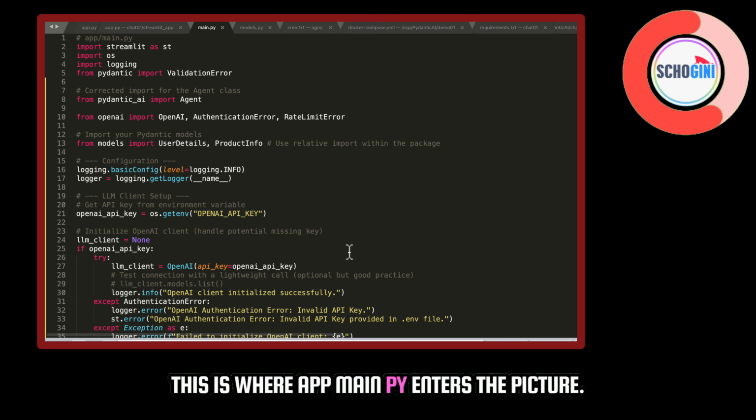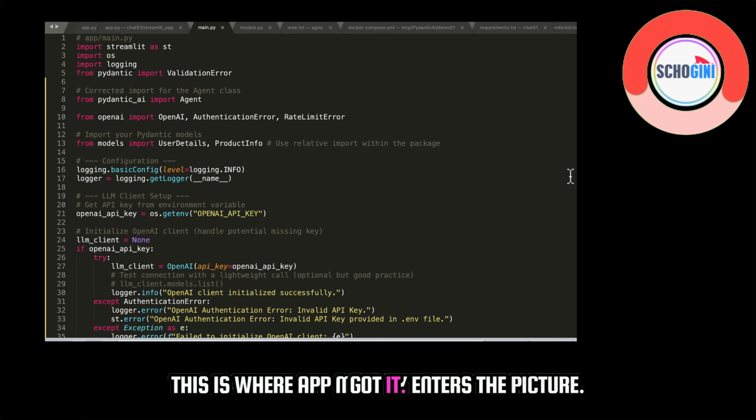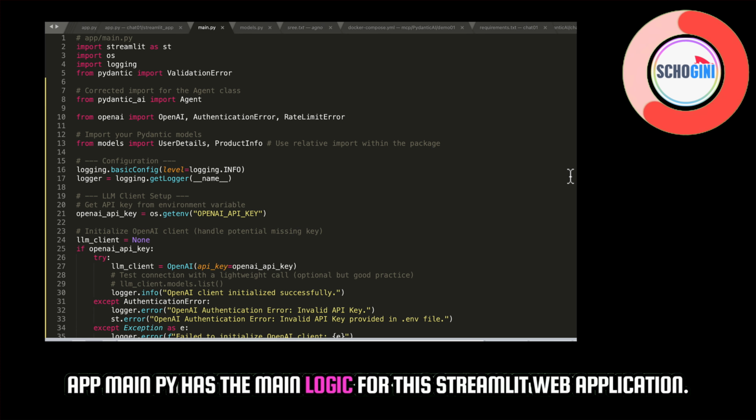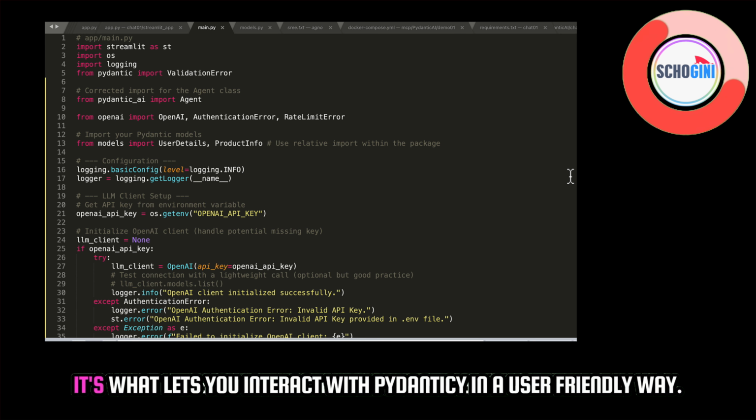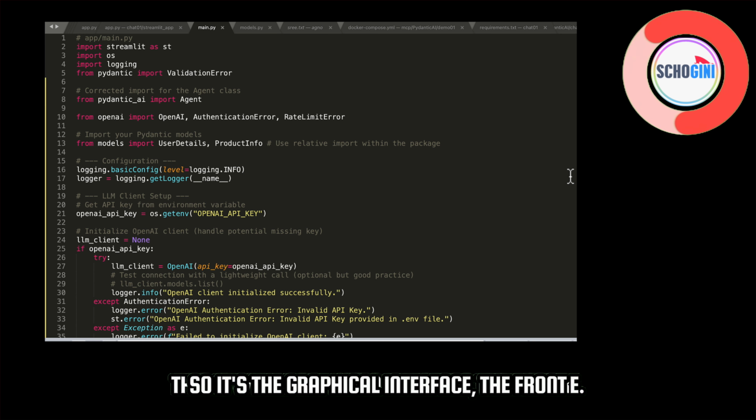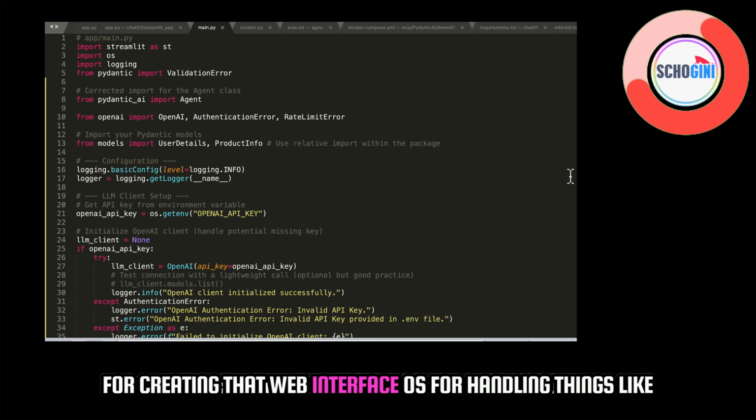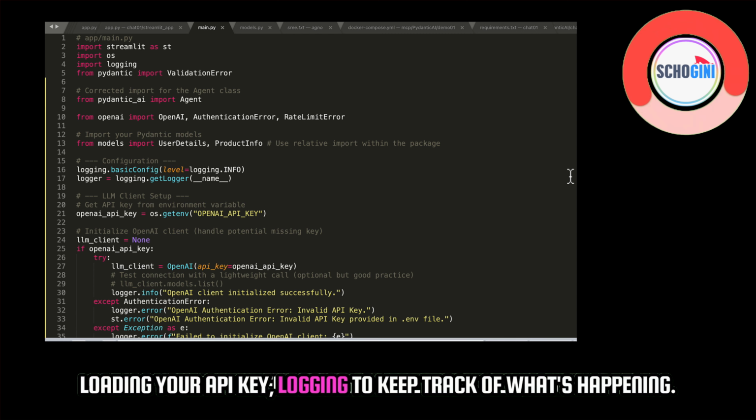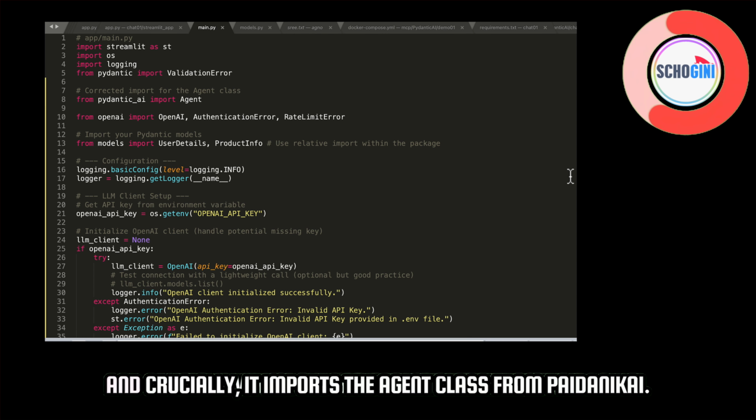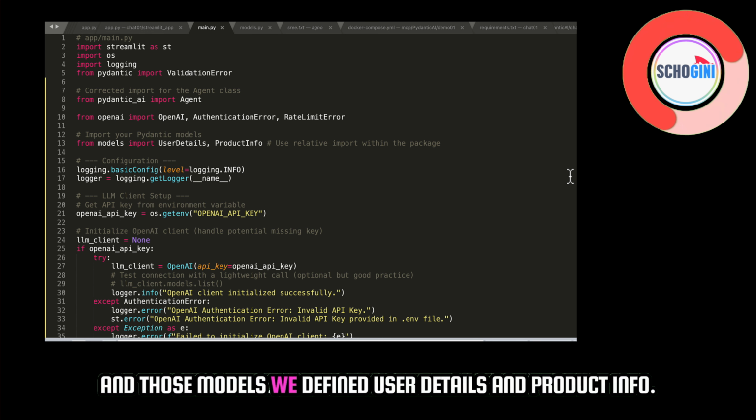This is where appmain.py enters the picture, right? You got it. Appmain.py has the main logic for this Streamlit web application. It's what lets you interact with Pydantic in a user-friendly way. So it's the graphical interface, the front end, the part we see and click on. Exactly. It starts by importing a bunch of useful tools, like Streamlit itself for creating that web interface, OS for handling things like loading your API key, logging to keep track of what's happening, and, crucially, it imports the agent class from Pydantic and those models we defined.